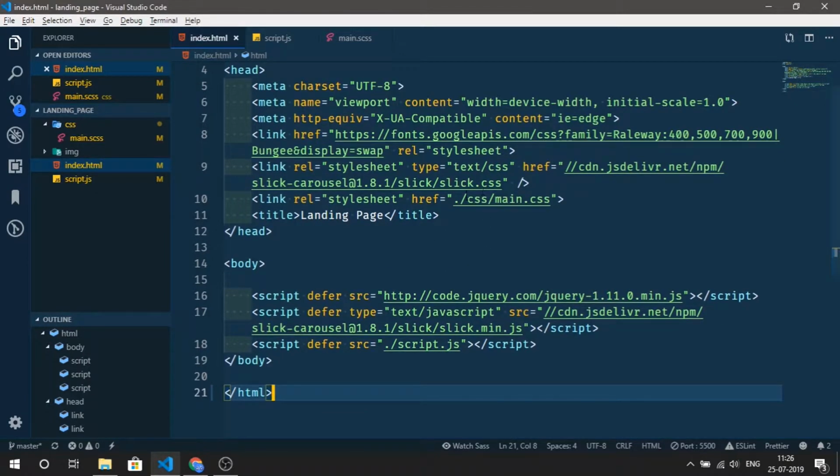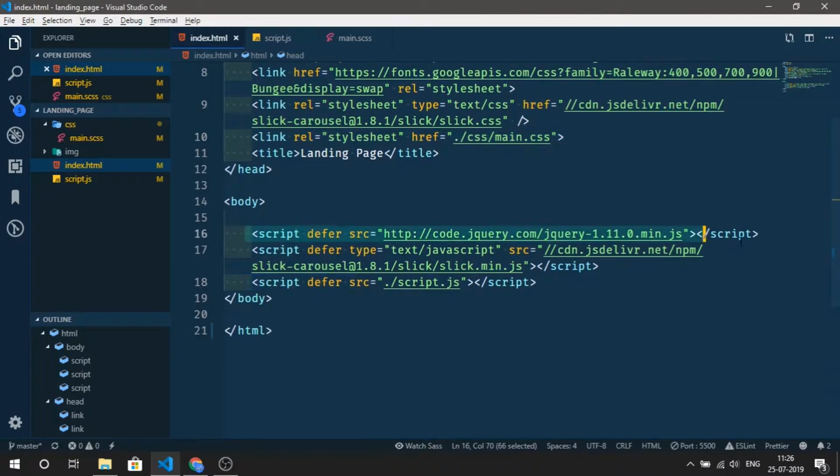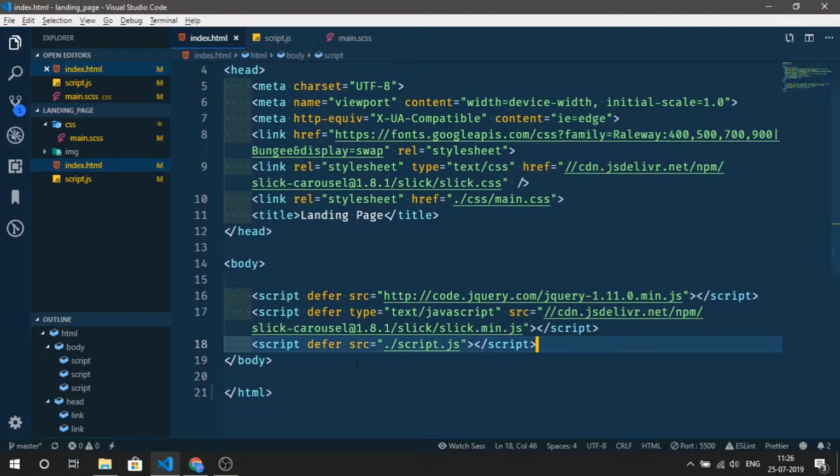So I have linked these fonts, and then I have also included Slick CSS and then our main CSS file and the jQuery plugin for the Slick, because Slick is depending on jQuery. So I'm including jQuery and then Slick and then our script file. So you must check, you should include these things in this particular order.